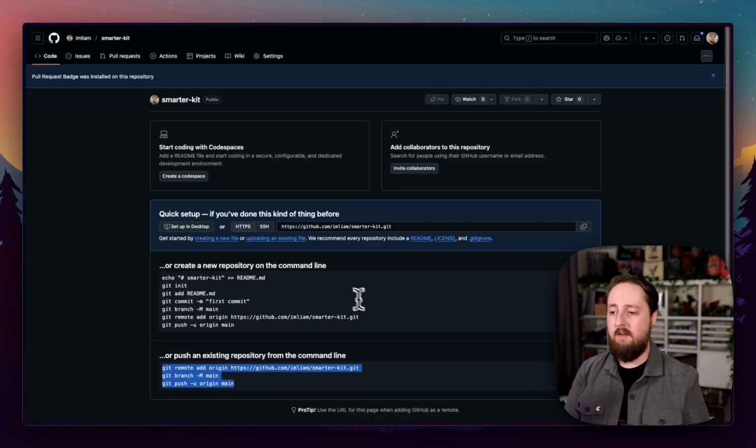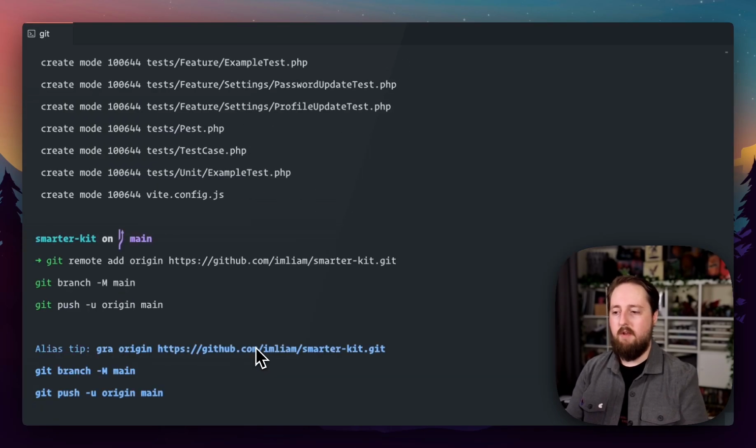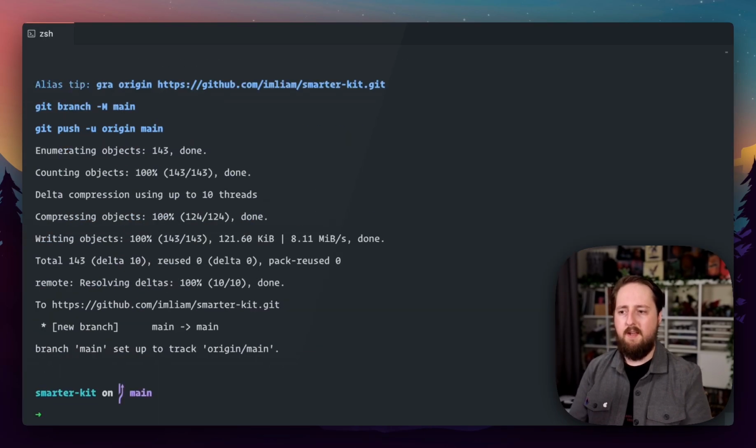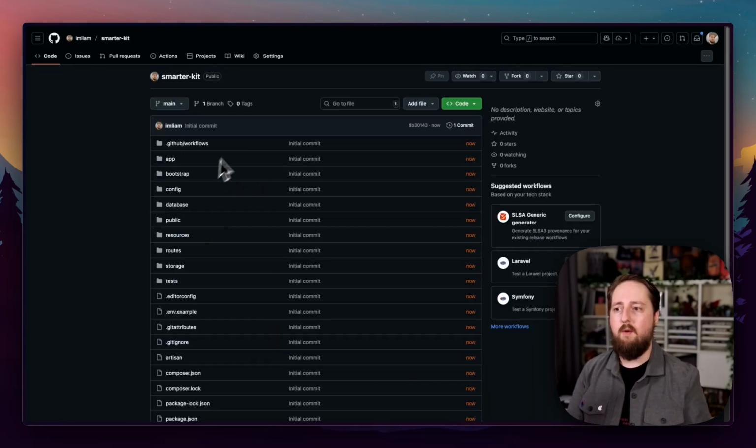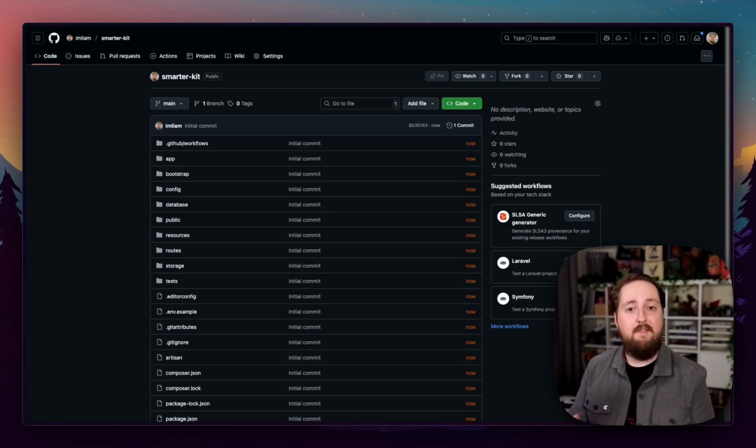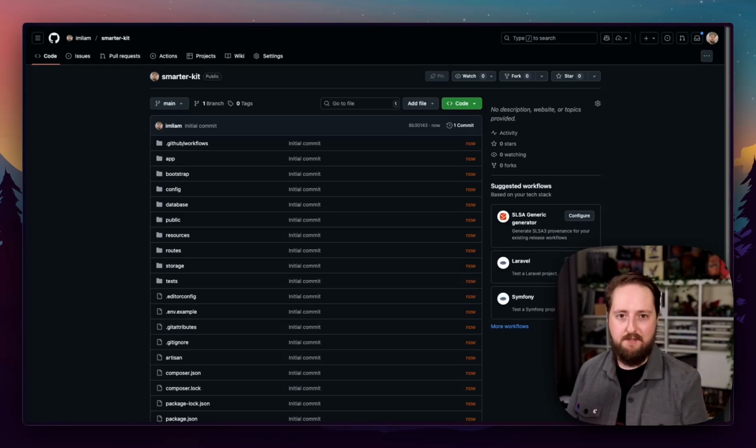So now that I've done that, I can come over here, copy these steps, and run those. It's going to add the repository as a remote and push it up. If I come back to GitHub and refresh, we now have that Laravel application there. So this is a starting point, and in the next lesson, we're going to start to get into some of the tips.